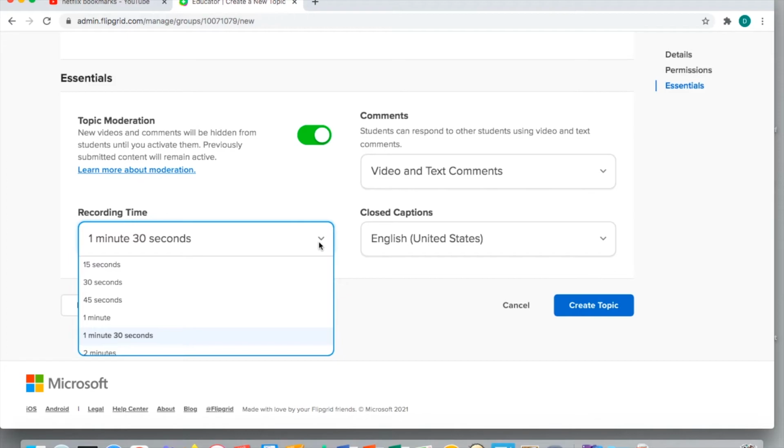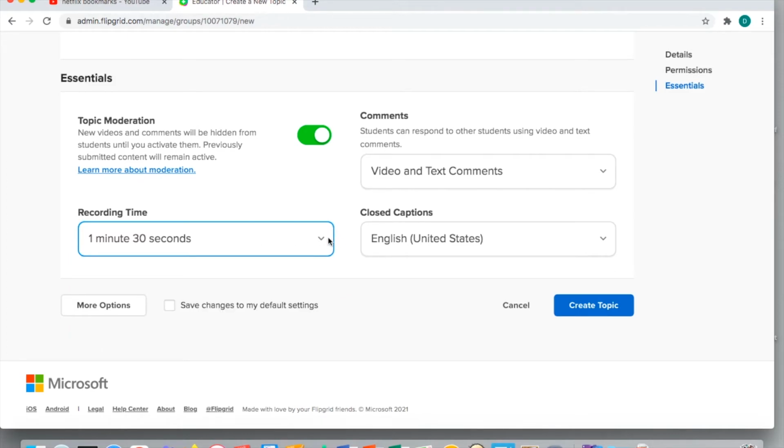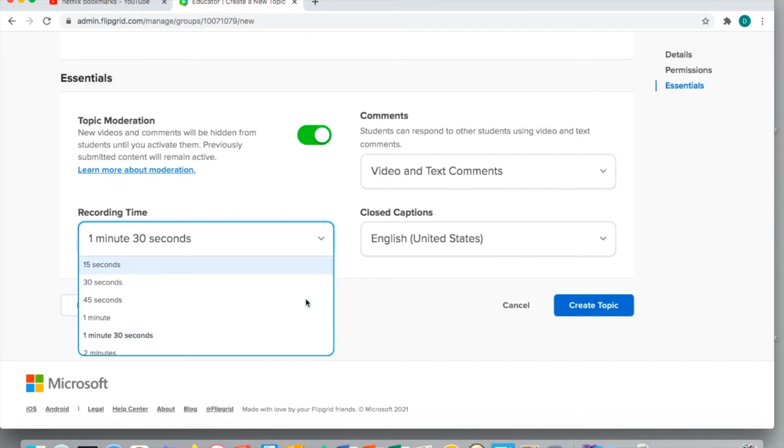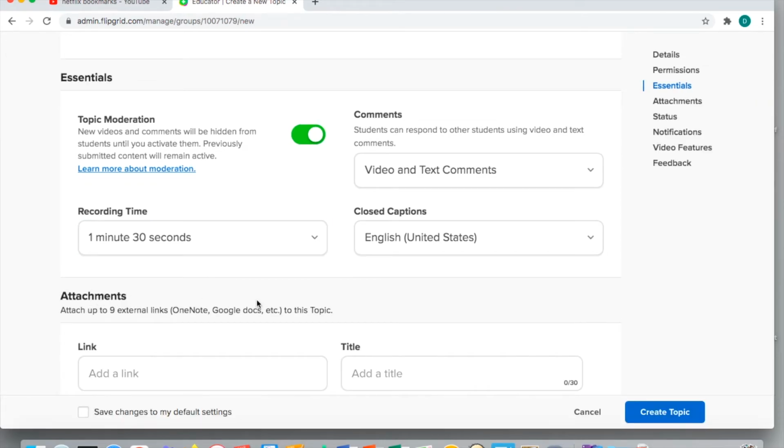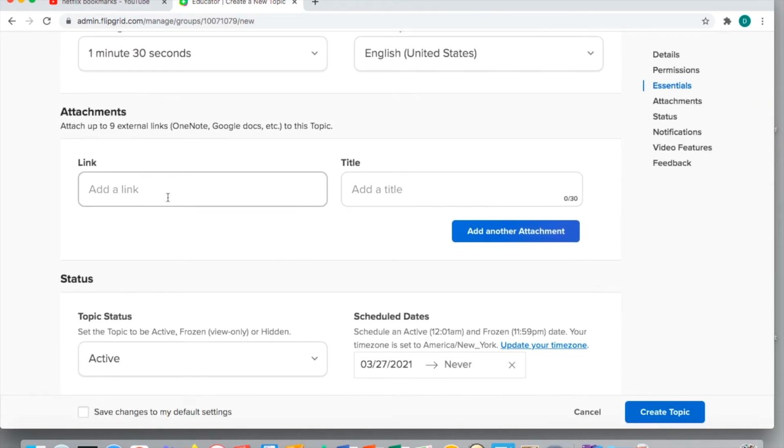And then here you have your time, right? You have your recording time. You can set whether anything from 15 seconds all the way up to 10 minutes, right? So we had about a minute 30. We thought that was good. If you click on more options here, you can add more attachments. And if you see, you can attach up to 9 links.